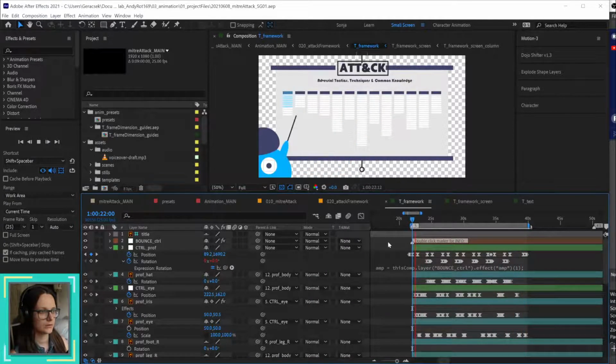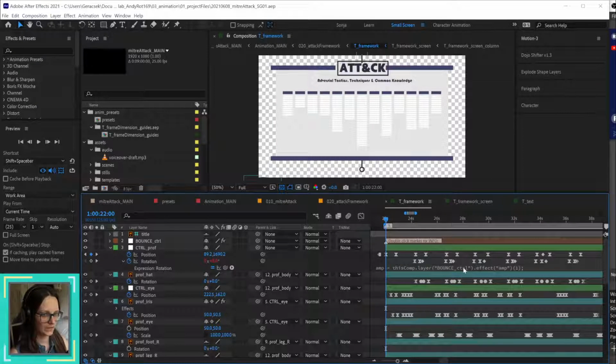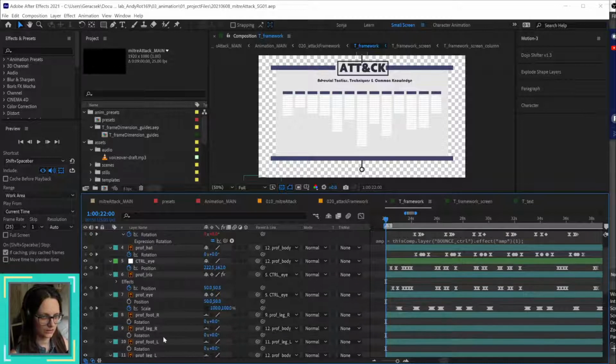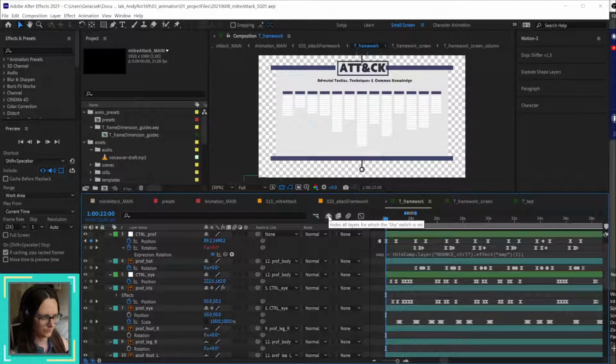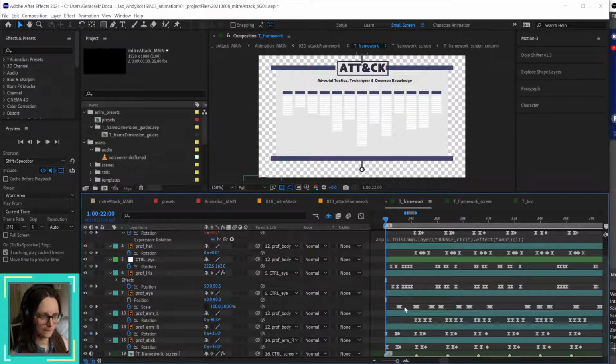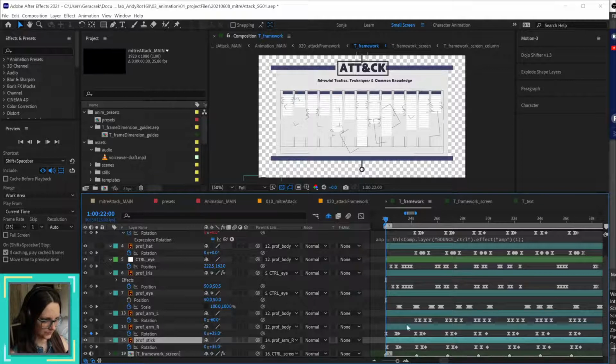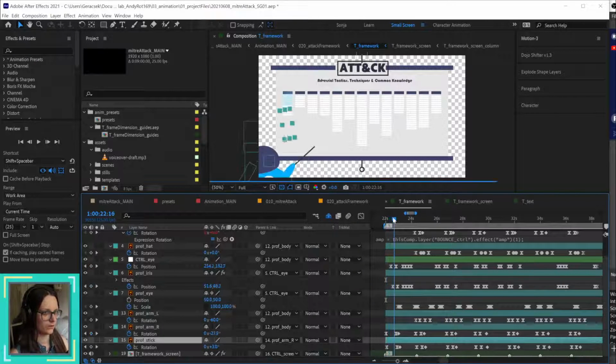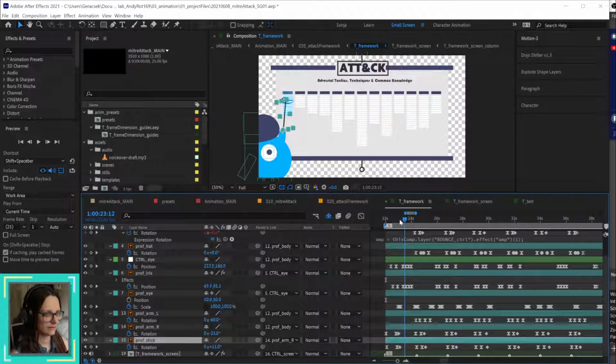Okay, so there's a few things I'm noticing. I'll turn on the shy switch so that I only see the layers with the keyframes on them. And the stick, it goes like this.